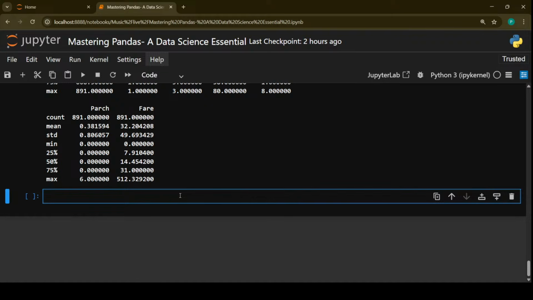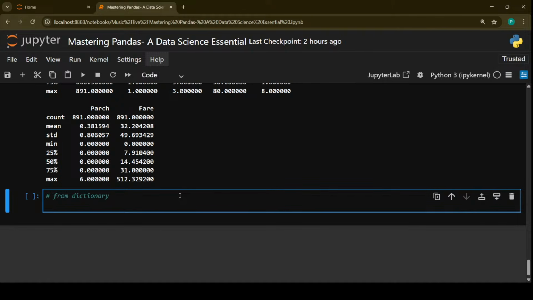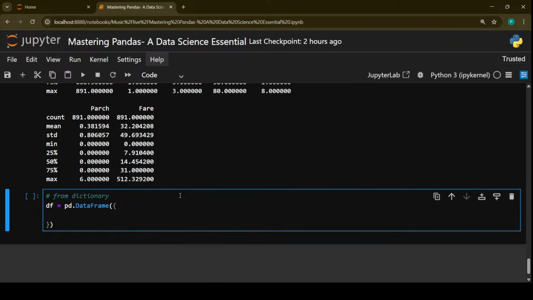So let's create a data frame from a dictionary that we have already seen, but no issues, I'll show you one more time. First of all, pd dot DataFrame, you have to use the DataFrame function. Inside the function, two things you can do. You can separately create the dictionary and then put the dictionary name inside the DataFrame function, or you can directly create the dictionary inside the DataFrame function only. So you can do that also.